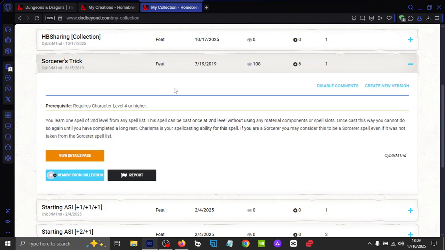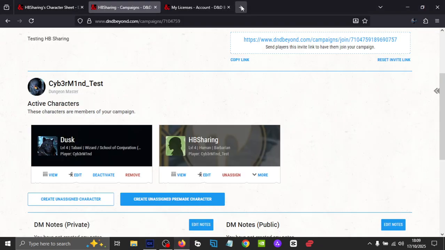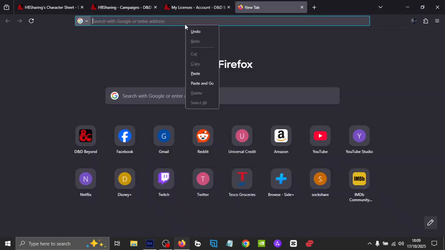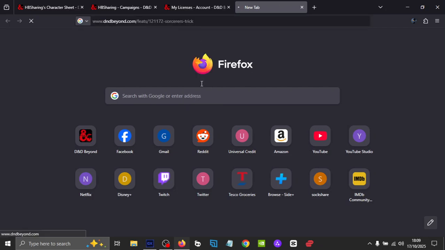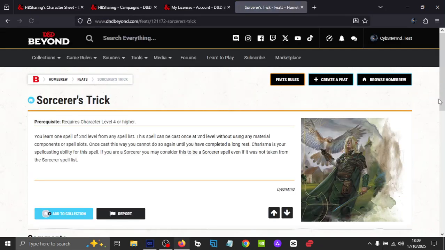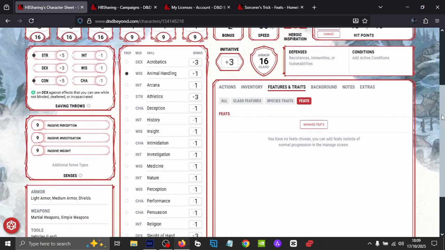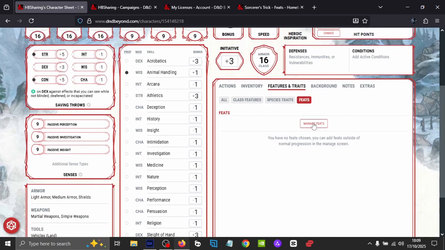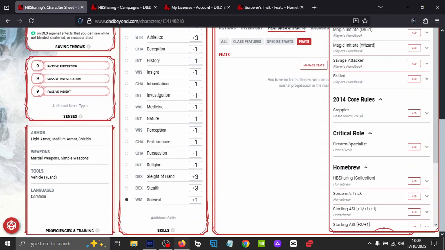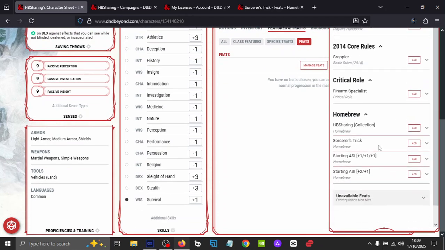This feat here, Sorcerer Trick, is a published feat. It's shared to public listings. However, even though my test account doesn't have a subscription to view or add publicly shared feeds, you can see if I try to add to collection, I don't get to. However, if I go to feeds, manage feeds, let's go down to homebrew, you can see it is still there and I can still add it.